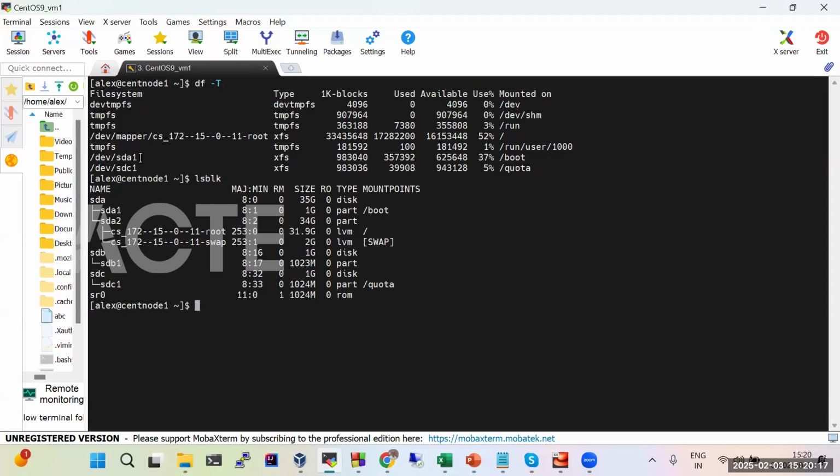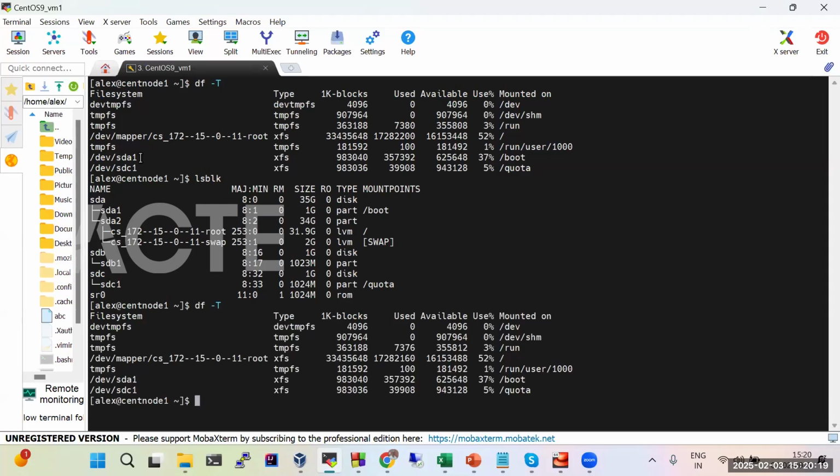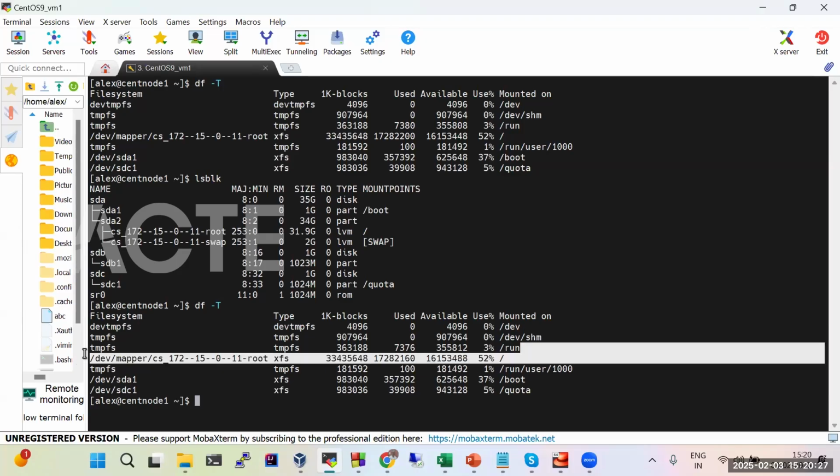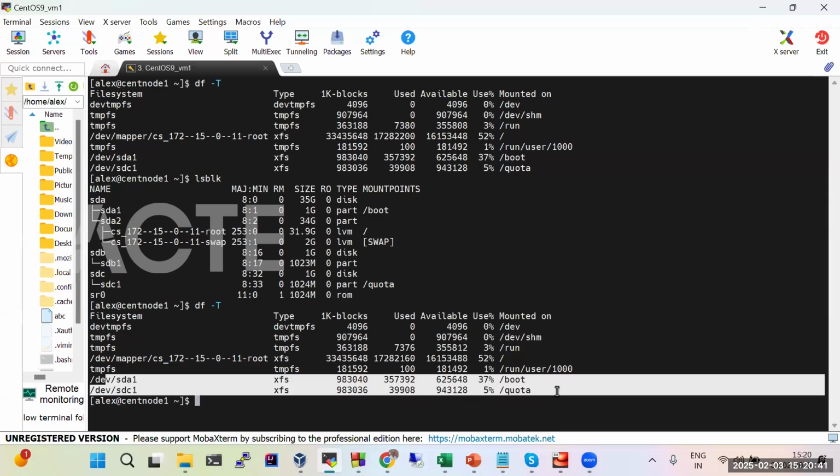If you want to see which file system is there, these file systems are shown over here. The root is mounted on this LVM. This is done by CentOS, and the file system is XFS. This is the file system used by CentOS, and the ones that I have created are also based on XFS.